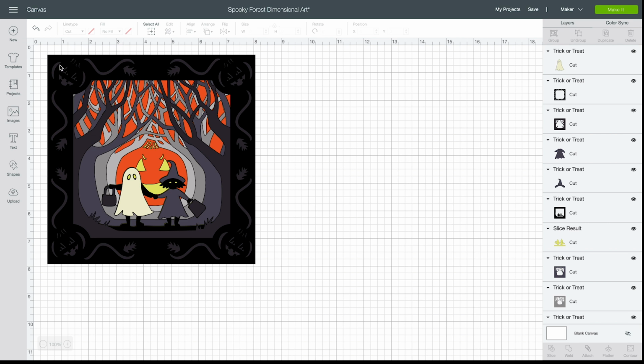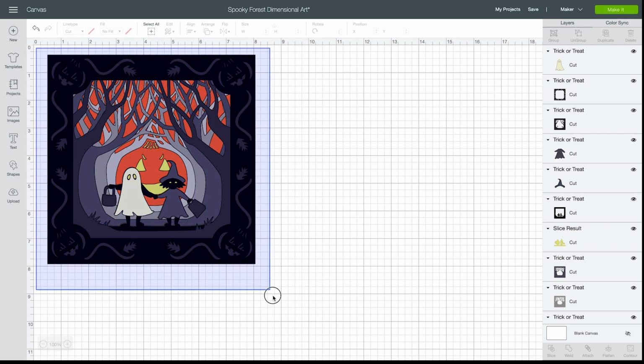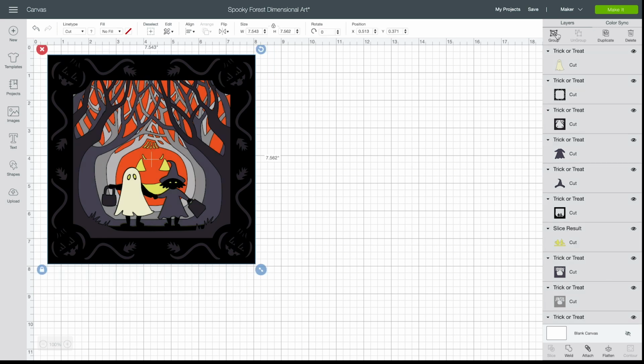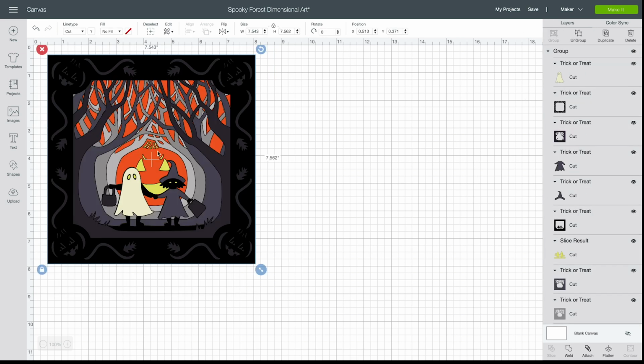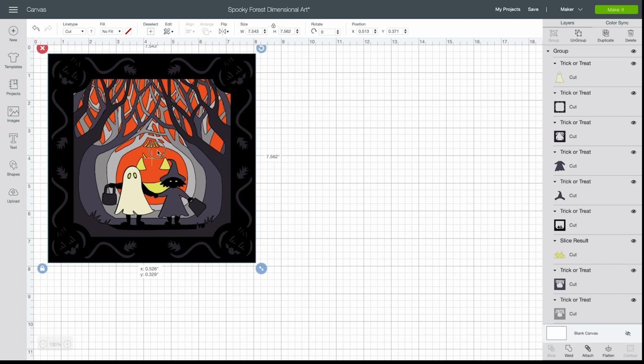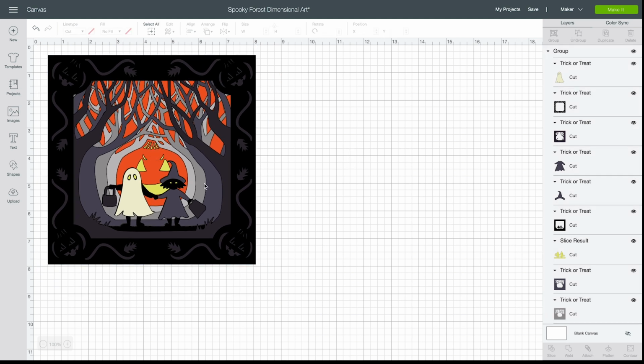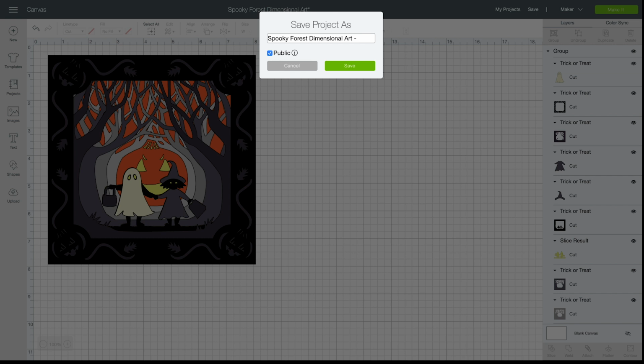So now that I've got this all put back together and I have my cuts done, I'm going to select all of this again, and I'm going to click on group. So now it's all back together again. I can move that wherever I need it if I need to. And I'm going to, at this point, go ahead and save my project. So I'm just going to click Save As. And then I'll just add my edits at the end and click Save.